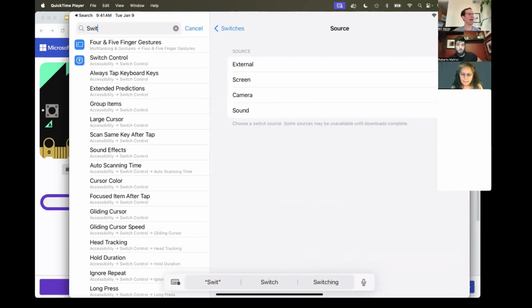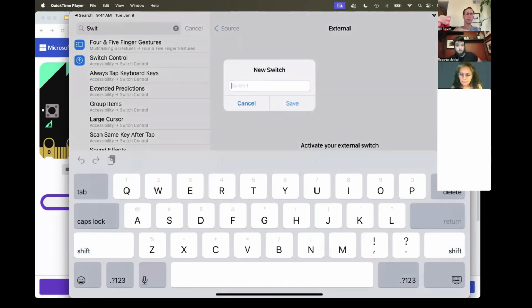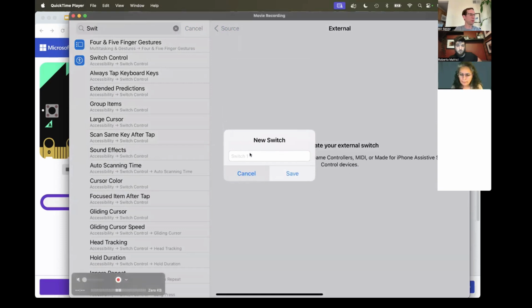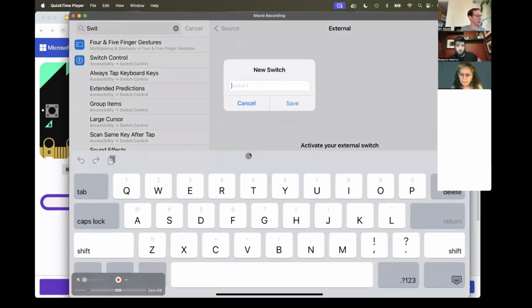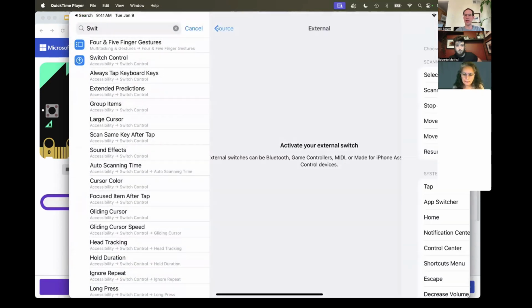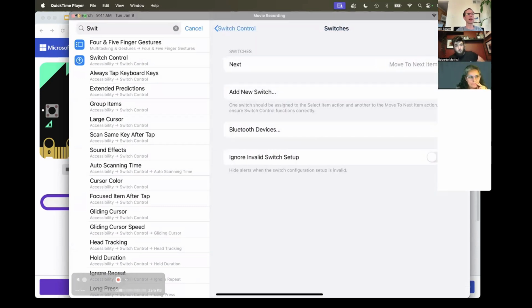Oh, add new switch. So by the way, back to the previous screen, add new switch, pick an external switch. And now if I click on my microbit, it will send over, when I press the A button, it sends over this thing that I want to move on to the next screen. So I'm going to go ahead and type in next, and that will be my next button. And it will select the next item. So I'm going to go ahead and pick move to next item.